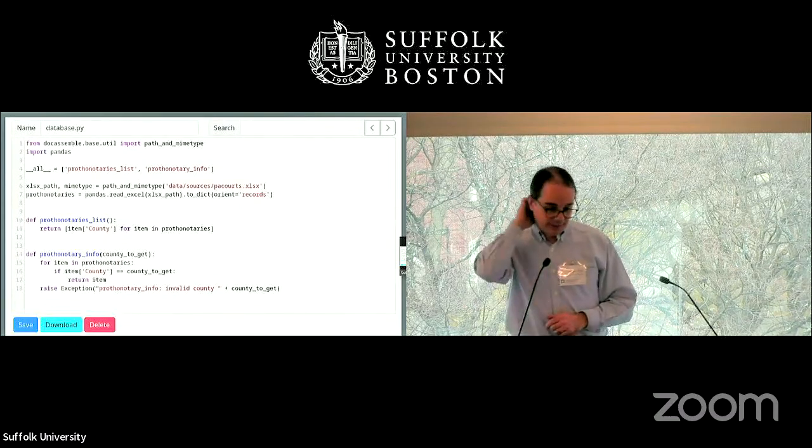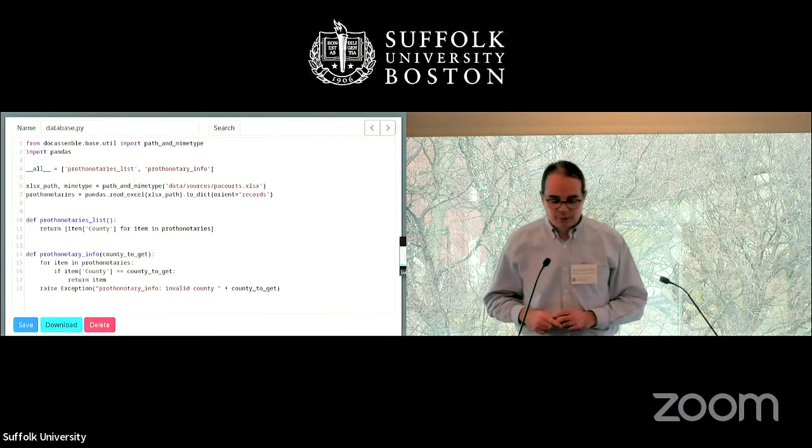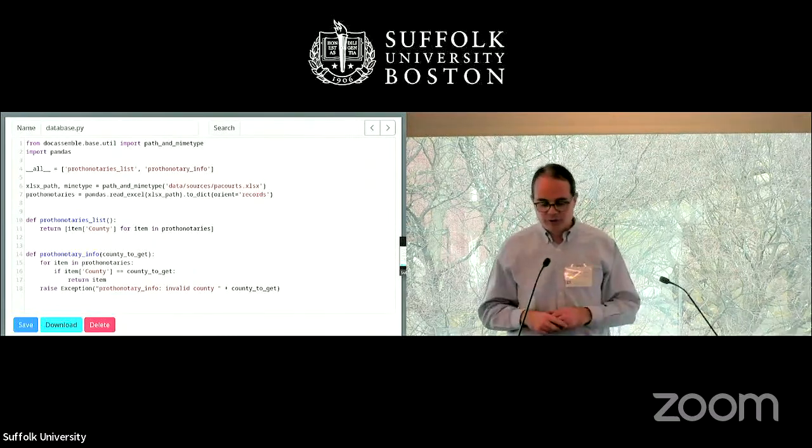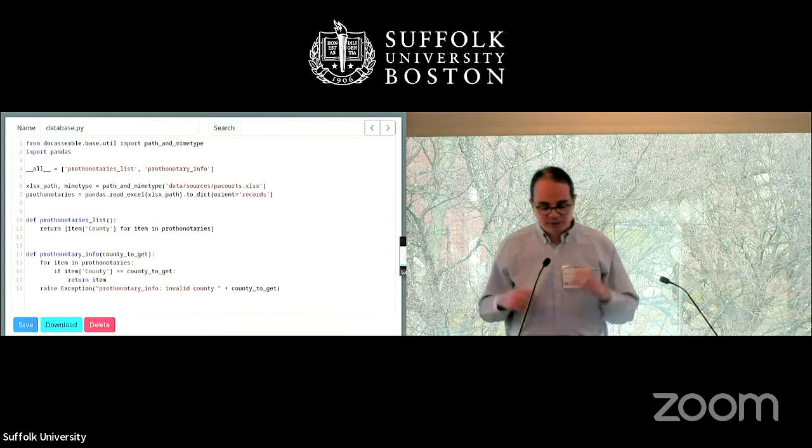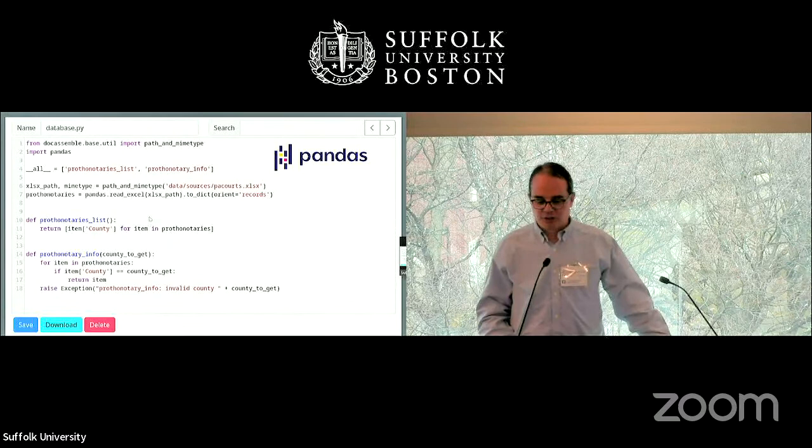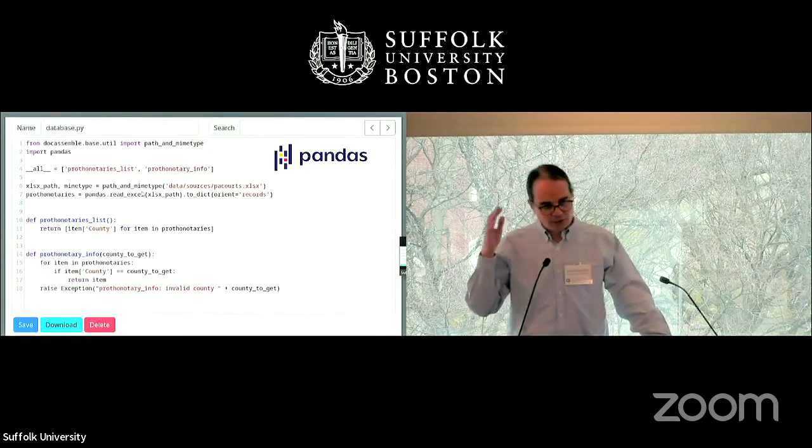And so I won't go into details about code in this presentation, but I just want to show you the code for this so that you see that it's really just one line. And yeah, it's complicated. It's hard to write one line of code, but take heart that it is just one line. It turns out that there is a very handy package called pandas that has a function for reading an Excel spreadsheet that's organized in a table. And so with one line, I can create this variable inside of my Python module called prothonotaries, which generates a list of dictionaries, just like we saw before.